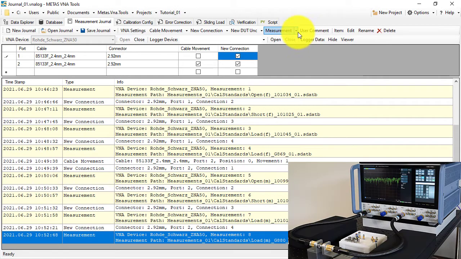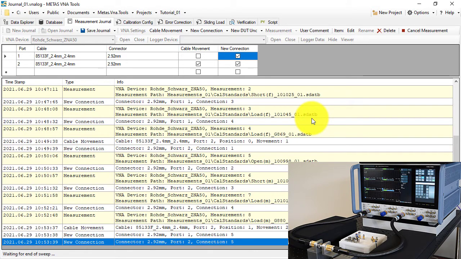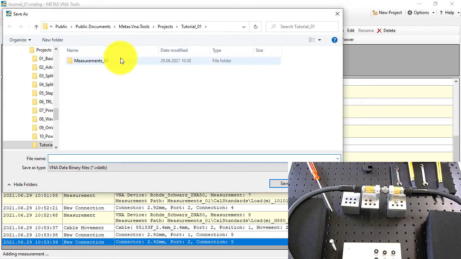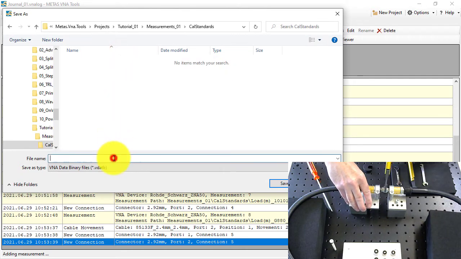Okay. Now I want to measure all 4 S parameters of this true connection and the switch terms between port 1 and 2. Therefore, I click here. Again, this will trigger my VNA device and wait until the sweep is complete and then read back the raw data. And I'm gonna save this on the measurements 01, cal standards, true 01.